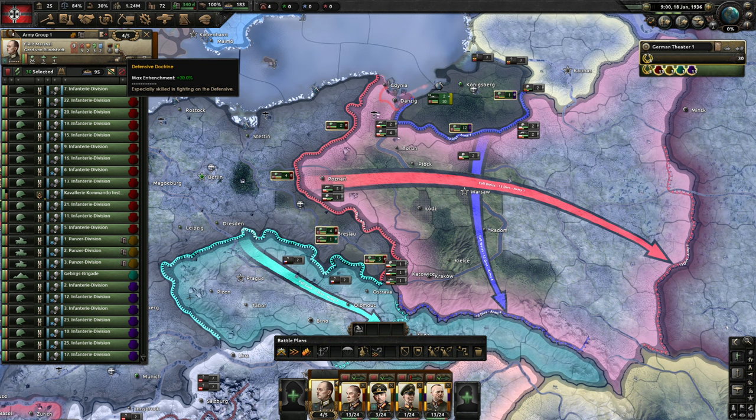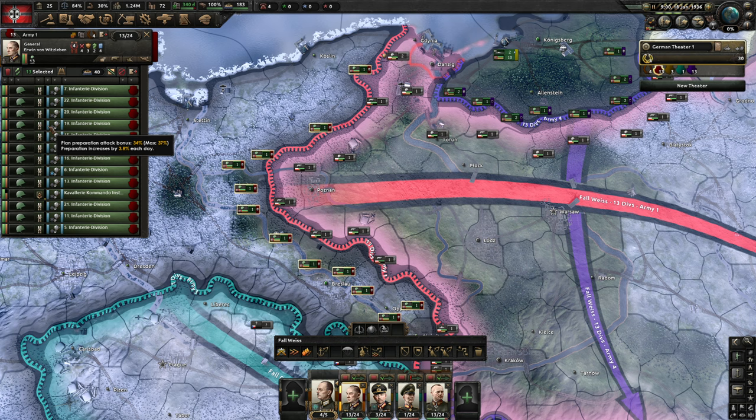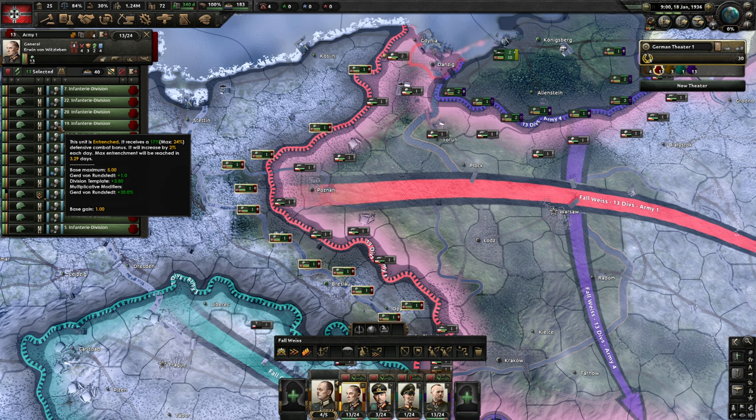Let's take a look at this, because they are standing still already. Let's see, do we get entrenchment? This unit is entrenched. It receives a 17% defense combat bonus. It will increase by 2%. They have a maximum of 5. Gerd gives plus 1. Gerd von Rundstedt, our Field Marshal, gives 30%.